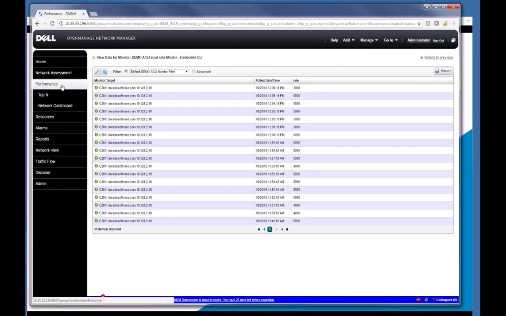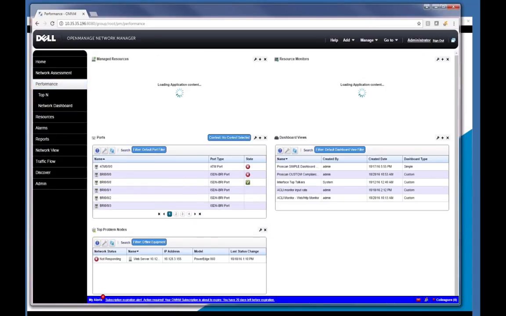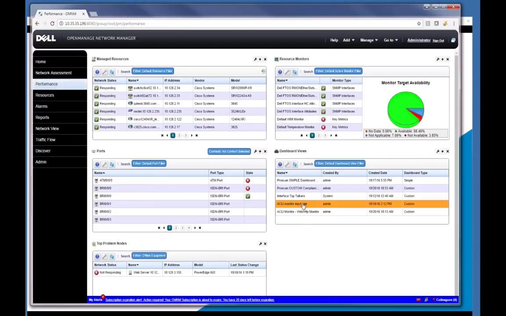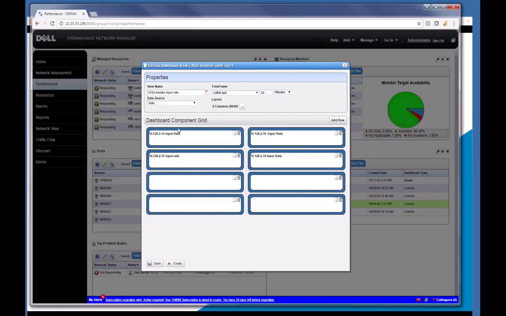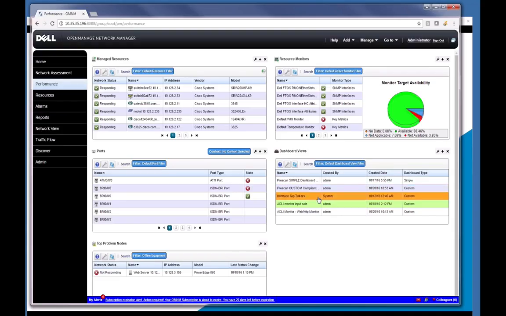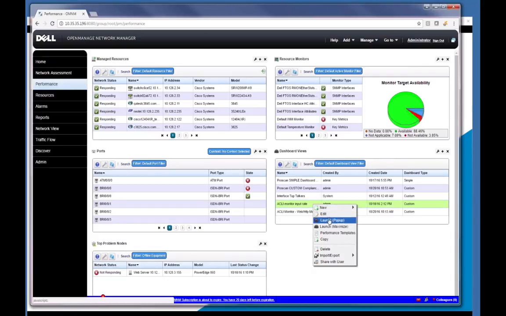Graph. So how do we get them to a graph? Well, that's a performance dashboard. So let me show you one here that I've created. I can just do a quick edit on that to show you. I've got several monitors in this dashboard, and I've configured them to show input rate in various formats. You can also do a simple one if you want to, but I'm going to go ahead and launch that pop-up so we can see what it looks like.